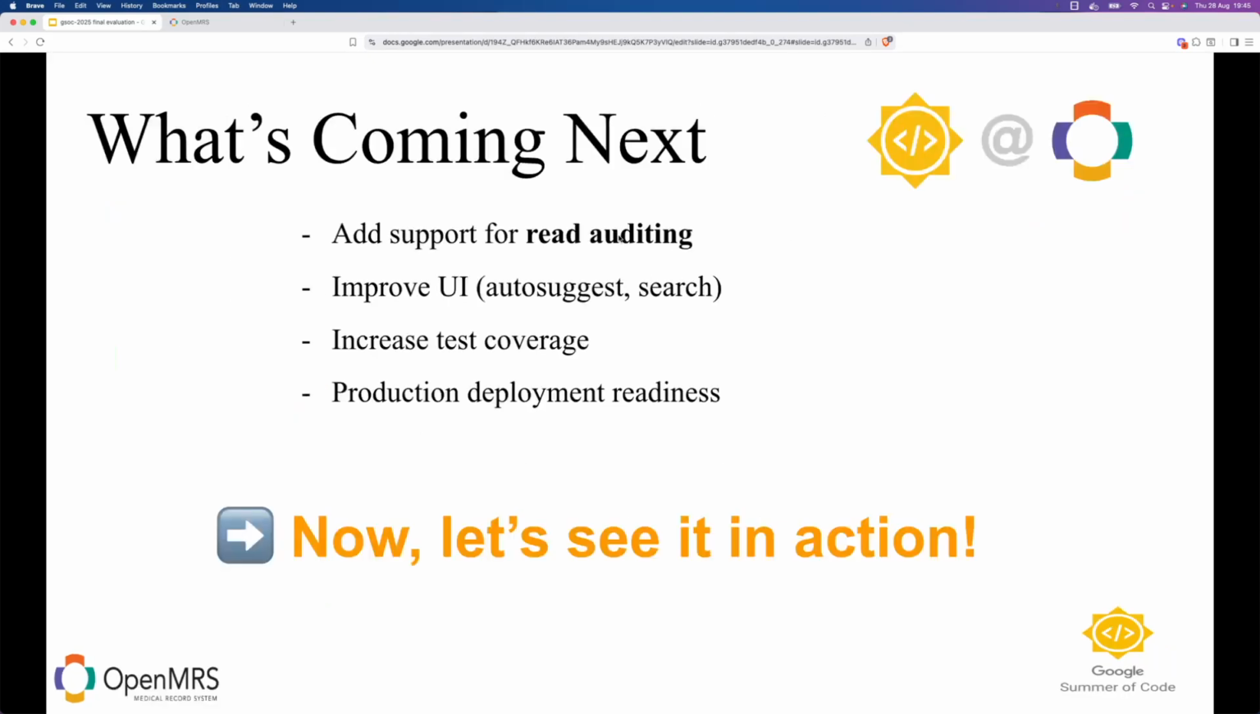And what's coming next? At this point, the module is fully functional and ready for deployment. However, there's always room for improvement, and the focus now is increasing test coverage, refining the UI based on feedback, and validating it through real-world use cases. Also, read audit was scoped out of this GSoC, but it is a follow-up project to make audit logging in OpenMRS truly complete. Hence, the project continues with that.